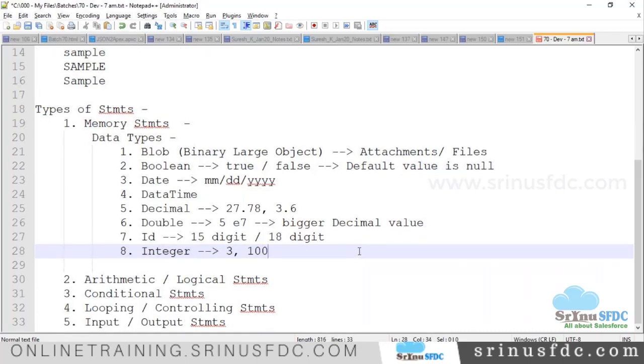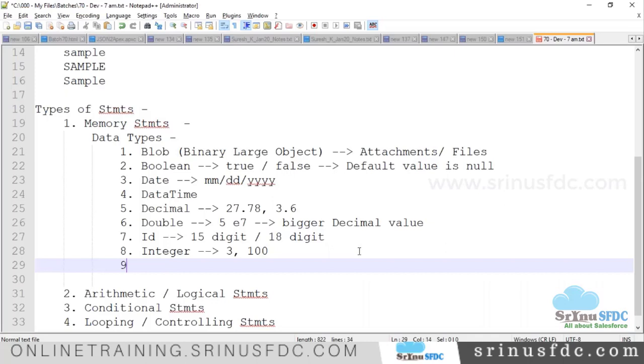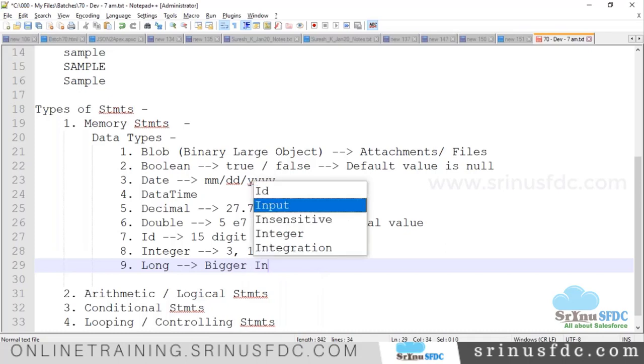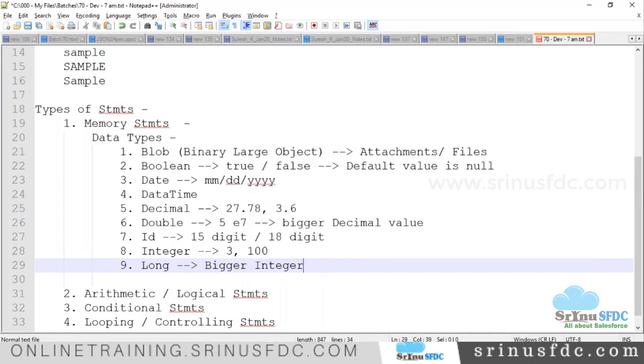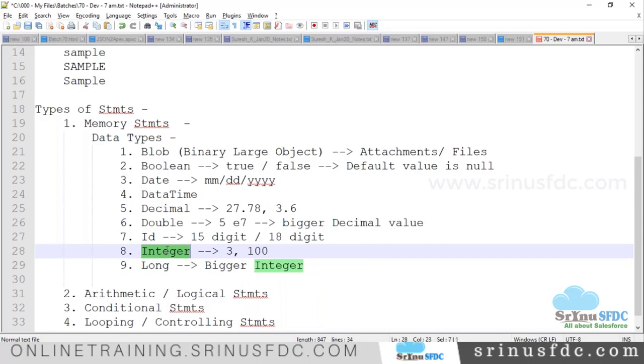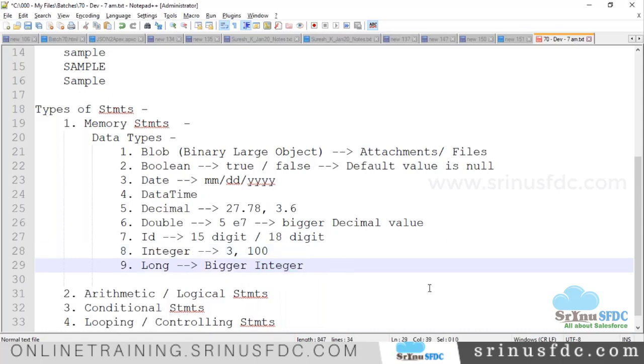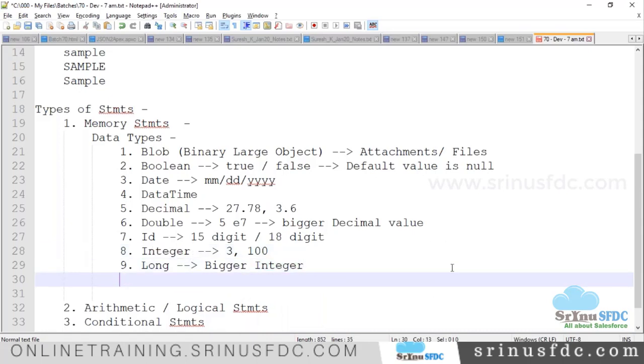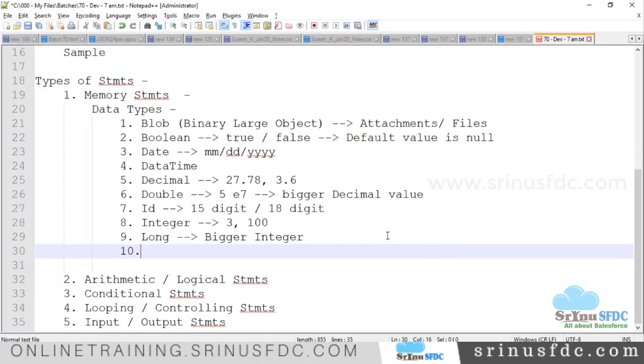So those things we call as integer. Next one, long. Long is a bigger integer value, right? So a huge integer value beyond the capacity of the integer memory, we go with the long. So next one, object.